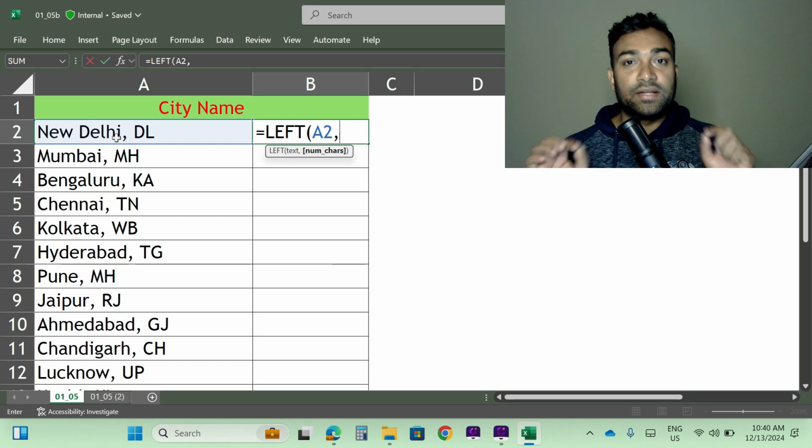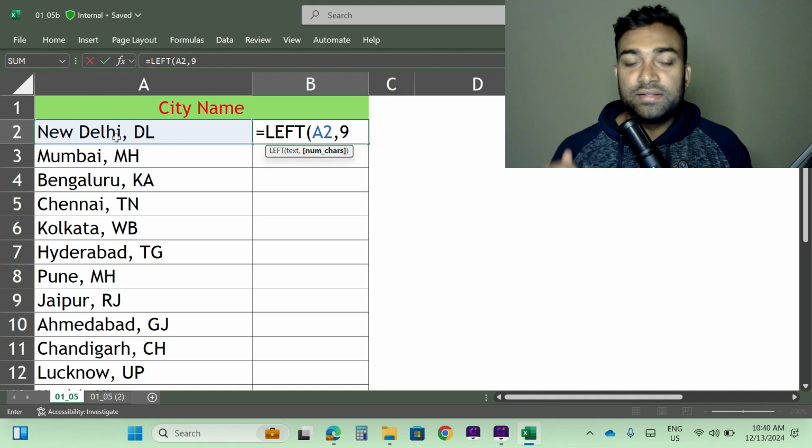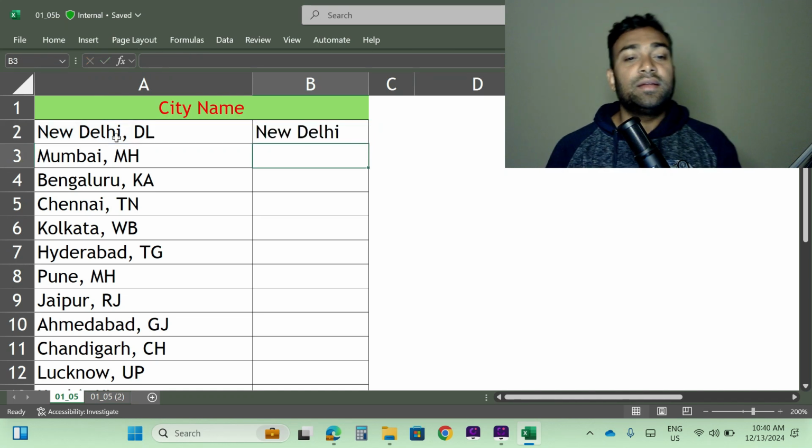So 9 characters from the left I want, so I will write 9, and then I can press enter, or I can close the parenthesis. Okay, so now I will press enter. Now see, it has come correctly, right?